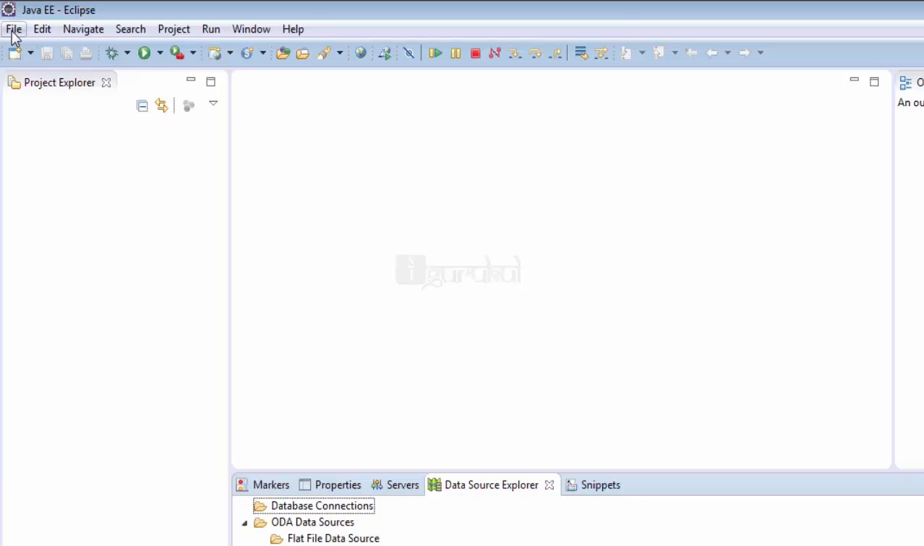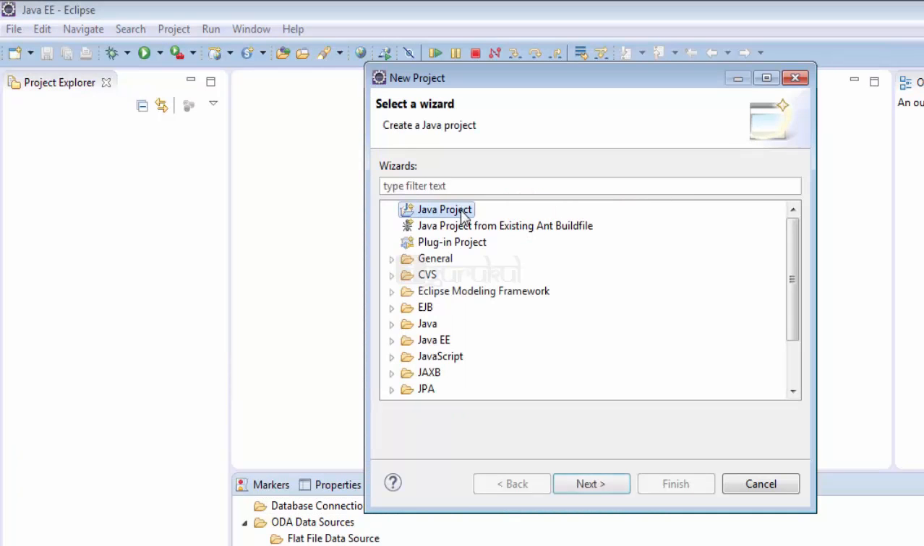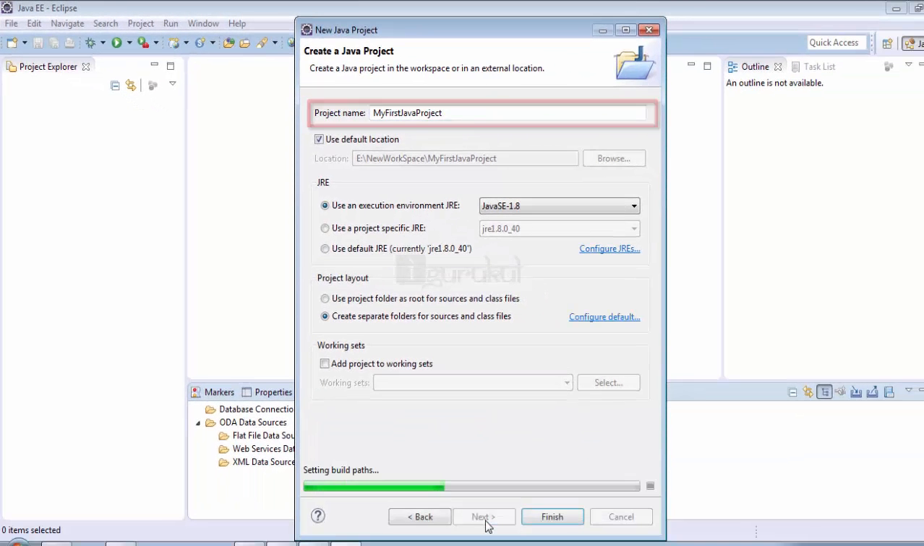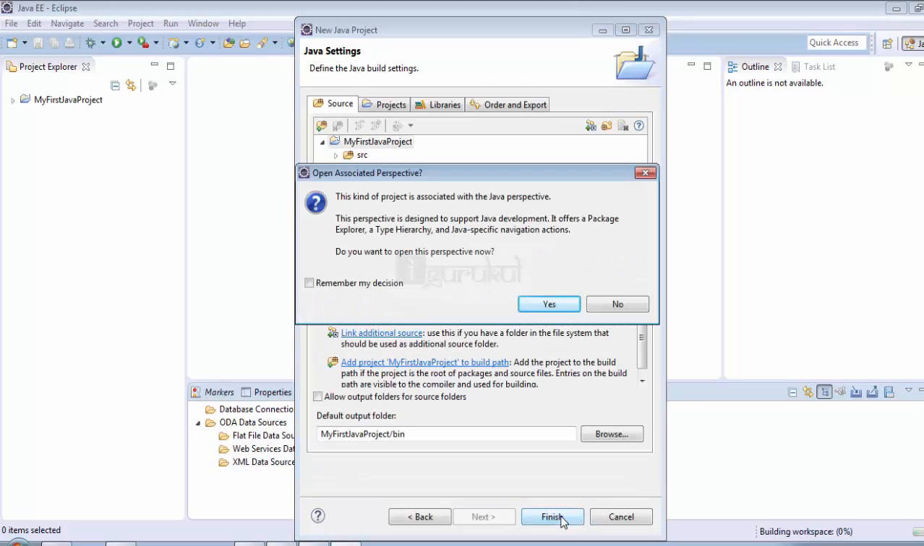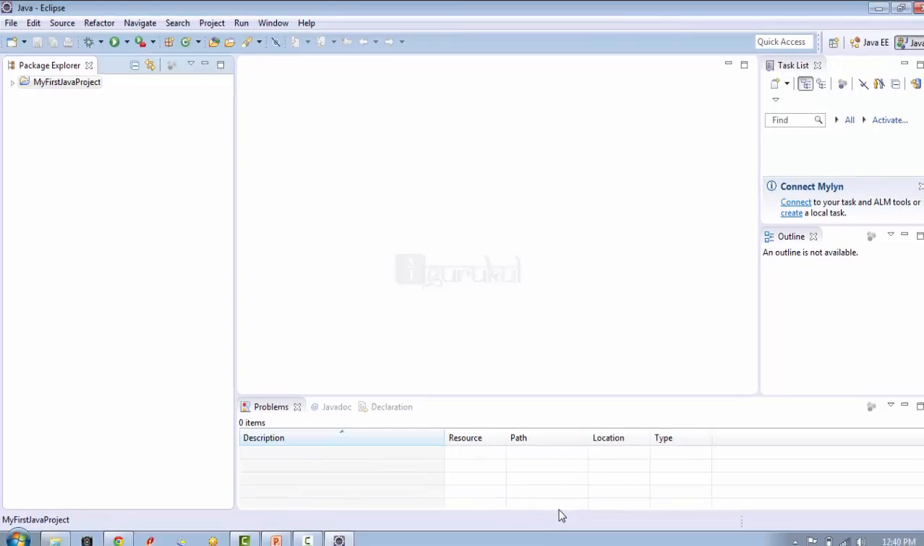The third one was to create a project. Go to file, new. Down here you can see there is a project. Click on that. You can select Java project from here. Then click on next. Give in a project name. Mine is my first Java project. Click on next. Then click on finish. It is asking me now, do you want to open this perspective now? I will say yes. And now we will see the difference between the perspective.